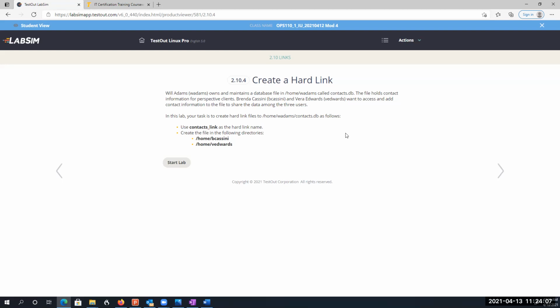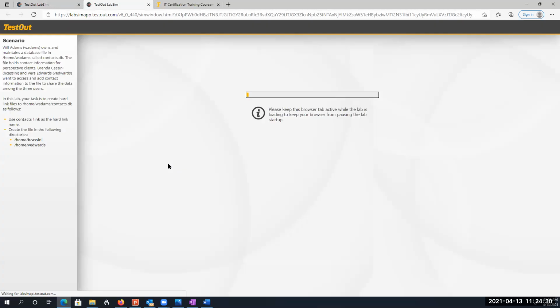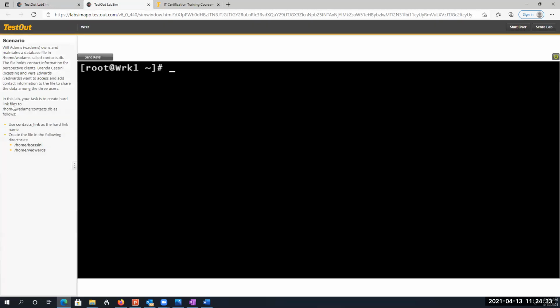So in this lab, your task is to create hard link files to the home W. Adams contacts.db as follows. You're going to use contacts link as a hard link name, and then you're going to create a file in the following directories: home B. Cassini and home V. Edwards. So let's click Start Lab. Okay, so we're going to create hard link files to home W.